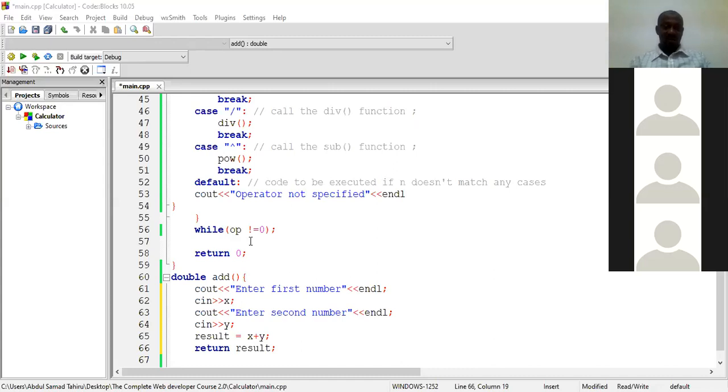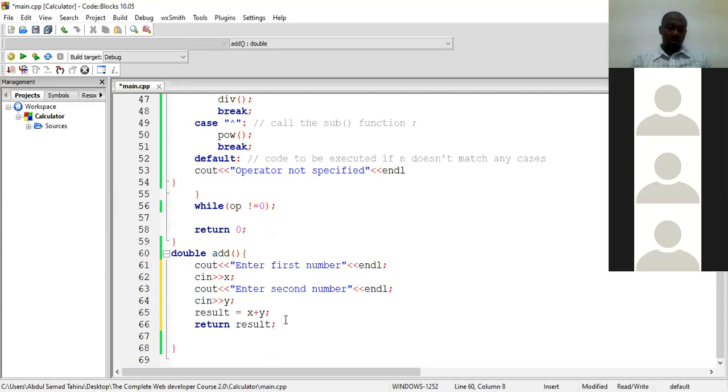Okay, so I have this now. So I say double add, cout, then I return result. This add function will return a value. Okay, now what are we going to do? We are finished with the add.